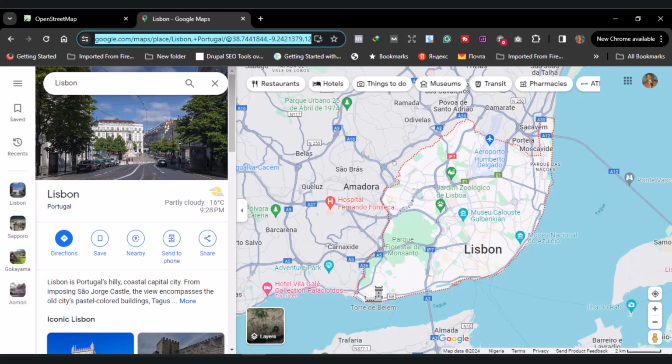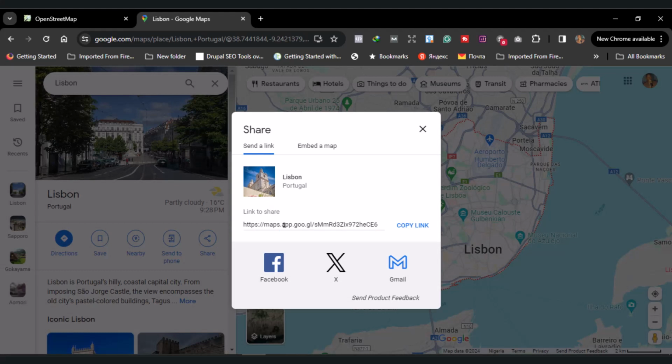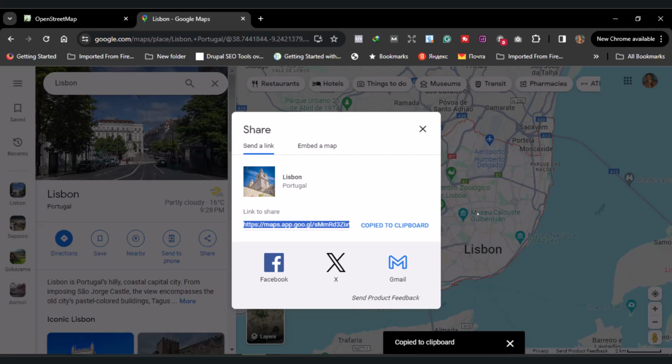Well, how do you now get the link of this particular map? You come here where you have share, you click on it. As you click on it, you see this, not embed map, share a link. You just copy the link. It has been copied. Then you go and paste it under that particular image that you have already gotten. I hope you understand what I mean. So you have gotten that.